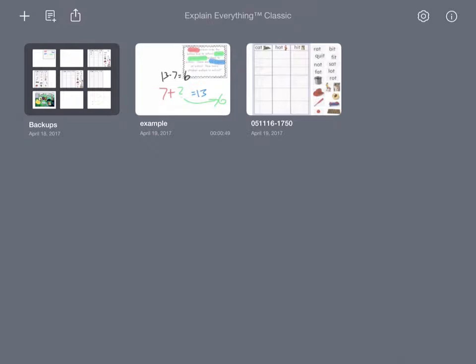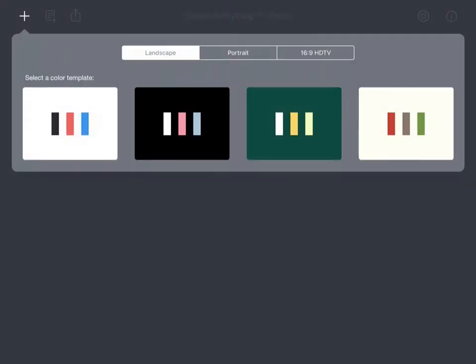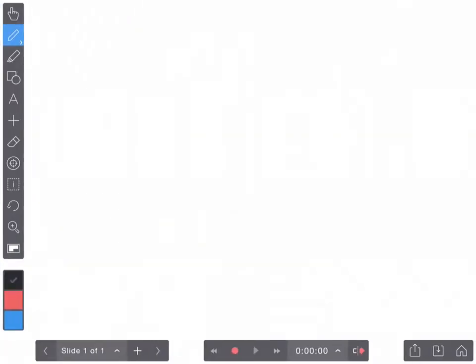So tap there. What you see here is you've got several different options for how this is going to look. You can choose landscape, portrait, or 16:9 for HD TV. Underneath that, you have these strange squares with other rectangles inside of them. These are your color palettes. I usually use the one on the left, but you can use any of them, whichever one you'd like. So I'm going to tap the one on the left.